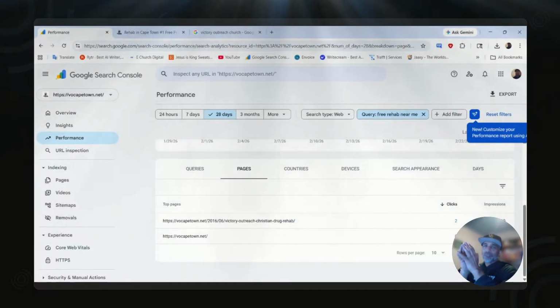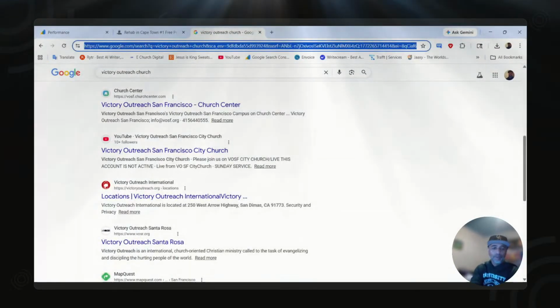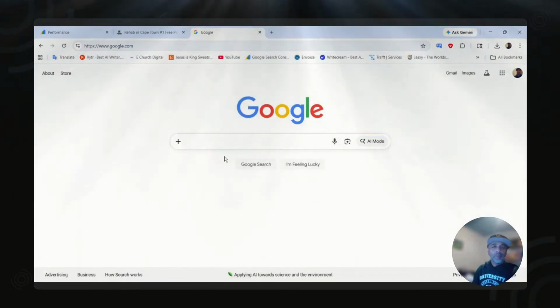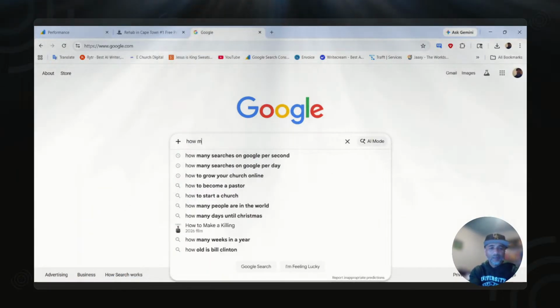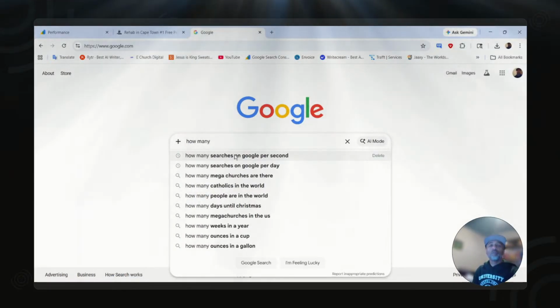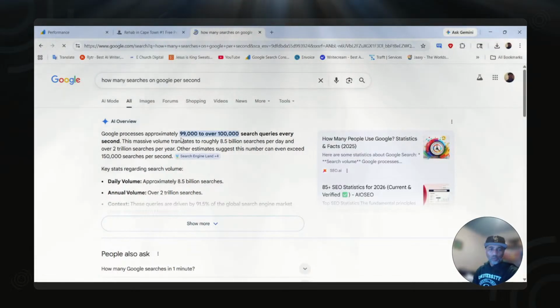Not only can your website be used as a bulletin board for your church, it can be used as an evangelist. And Google has people going to Google. Let me show you something here. I'm going to go to Google and say, how many searches does Google get a day? How many searches on Google per second? Let's do that. Google gets 99,000 searches per second.